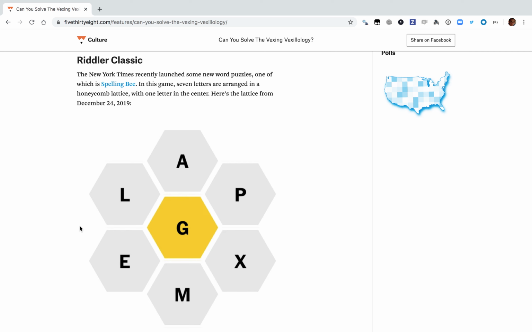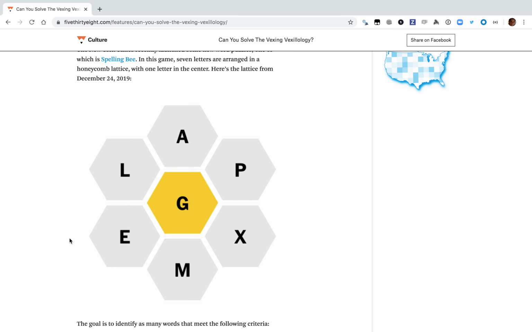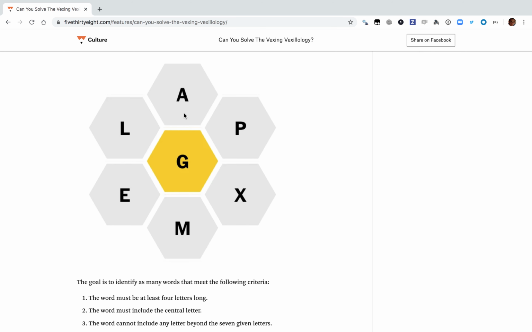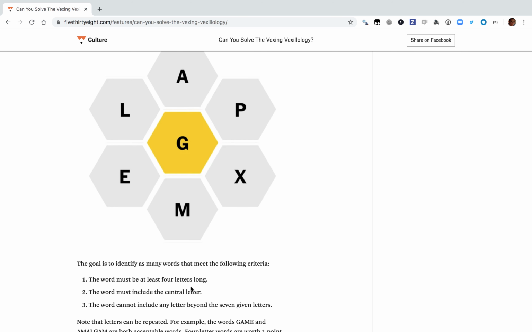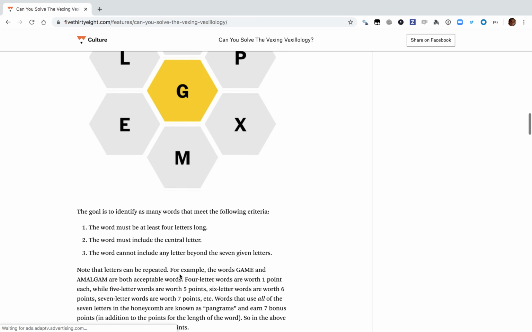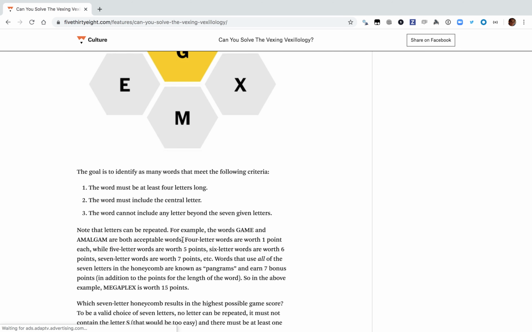I just took a brief look at this before I decided to solve it in a screencast, and let's see how fast we can solve it. So this is the way it works. We have 7 letters, six letters around one central one, G. We want to identify as many words as possible where the word is at least 4 letters long, includes the center letter, and can't include any letter beyond the 7 given letters. So letters can be repeated, and you get 1 point for a 4 letter word, 5 points for 5 letter words, 7 points.